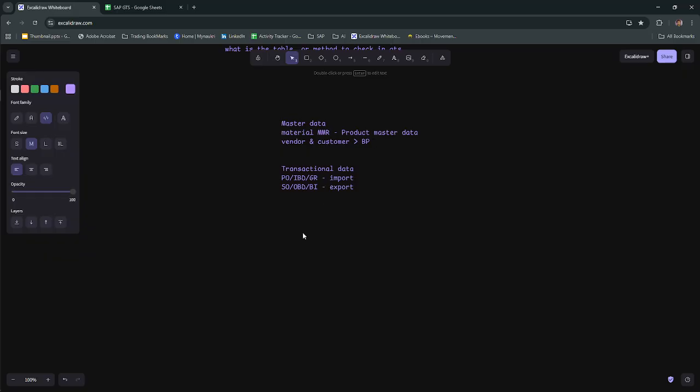Now the question is, we have discussed material master and product master. What happens to a purchase order? When a purchase order comes into the GTS system, it creates a customs document. And when an IBD, that is nothing but the inbound delivery, comes into the GTS system, it creates a customs document. When a goods receipt or a material document comes inside the GTS system, it creates a customs import declaration.